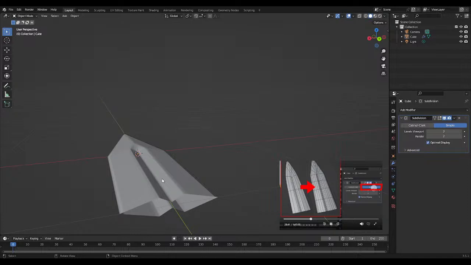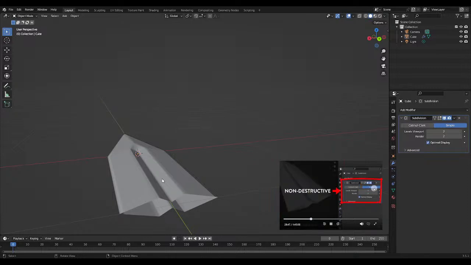Now the question you might be asking is, why wouldn't we just do another subdivision in our edit mode? This is because our subdivision modifier is non-destructive, which means we can always just adjust this later on as we continue and extend our mesh out to be its full length.